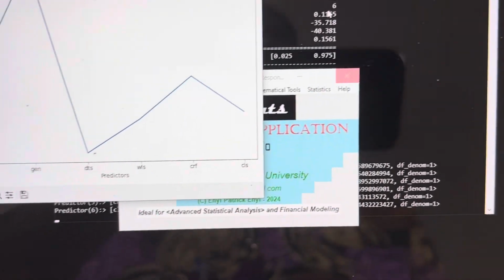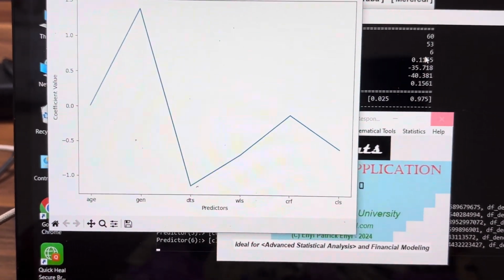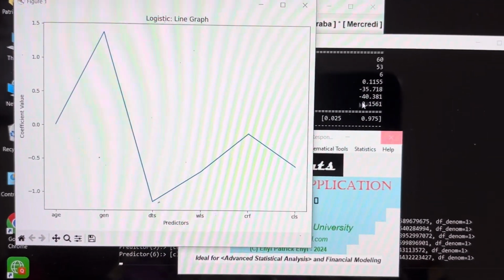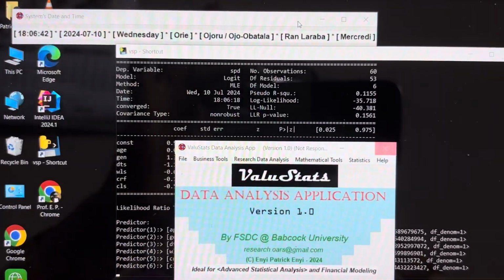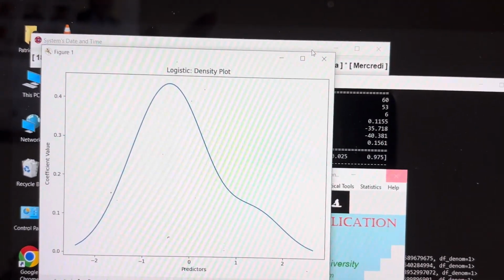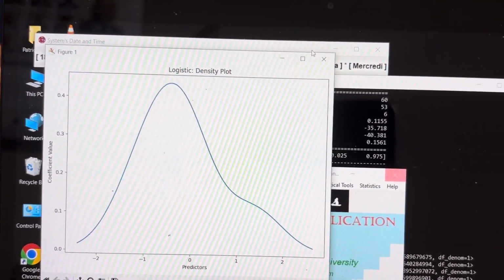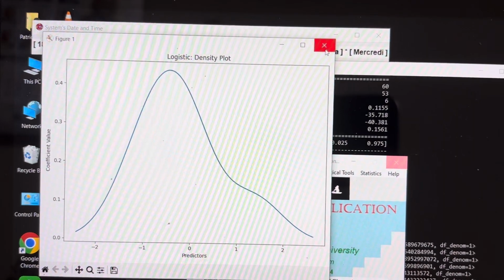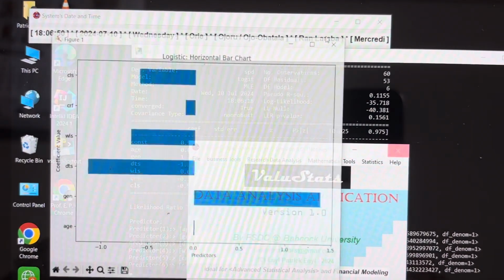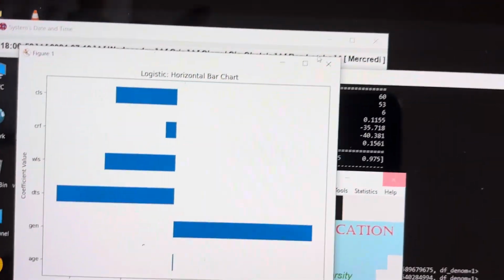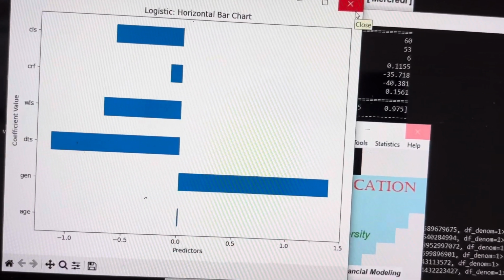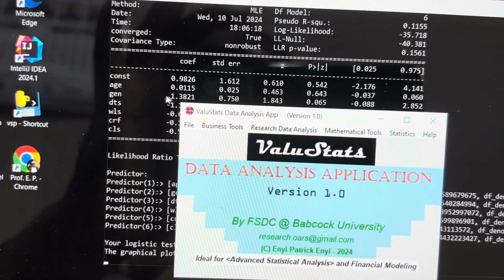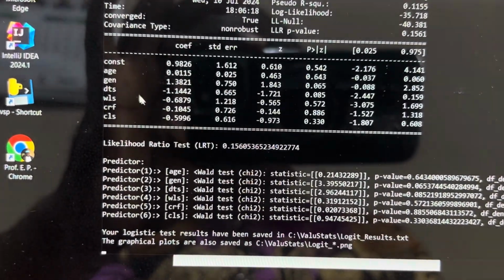The second plot, this one is the line graph. Now this one is the density plot. And this is the horizontal bar chart. The first one was the vertical bar chart. And then that's it. Now let us look at the figures that it produced.